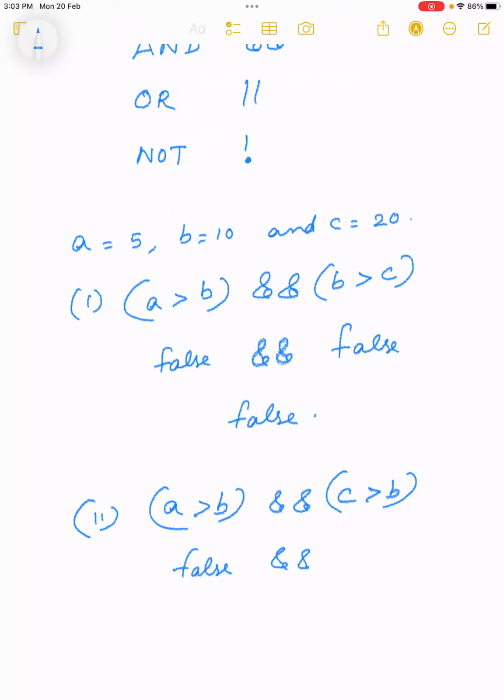And what is C greater than B? C is 20. 20 greater than 10 is true. Right? So one of the conditions is true. Even if one of the conditions is true, the final result is going to be false, because only when all the conditions are true, the final AND operation will return true.